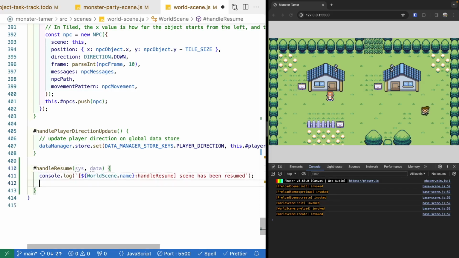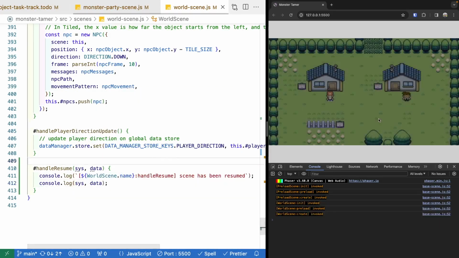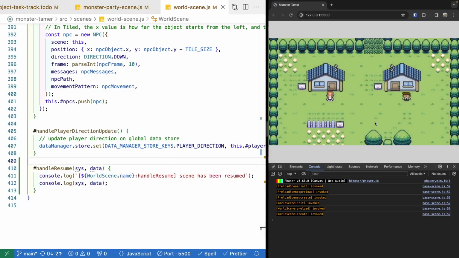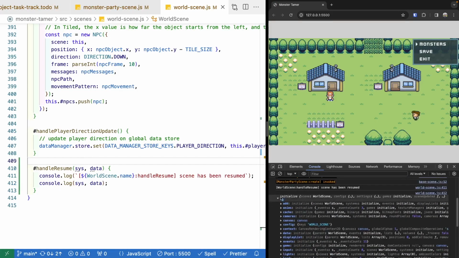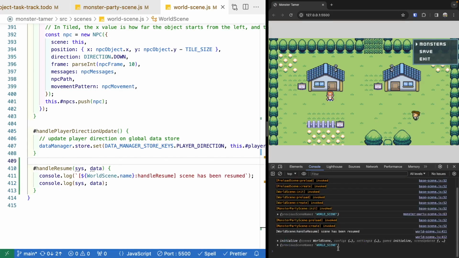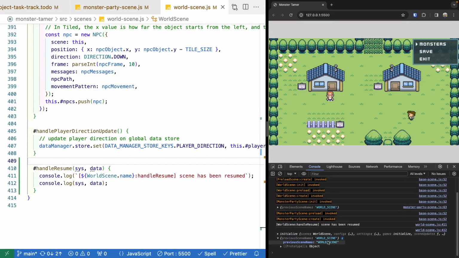So what we should be able to do is I'm just going to do a console log, and I'm going to go ahead and log out both of these items. And if we go ahead and save, if we go into our menu, what we should see is after we go back to our world scene, we'll see our log line, and then we see our other log line with our 2 objects. And so for our first one, we'll see our systems manager for that scene, and then we'll see our data that we pass back to our world scene.